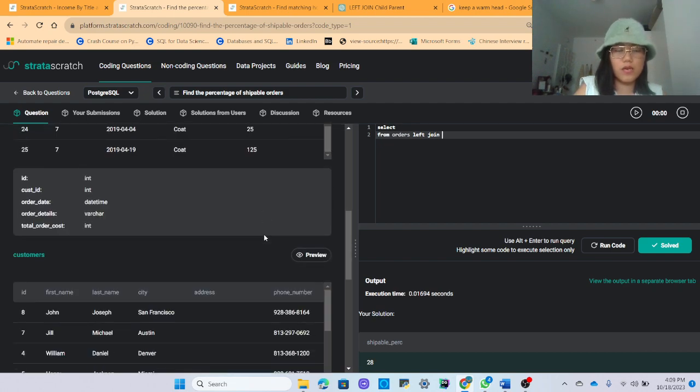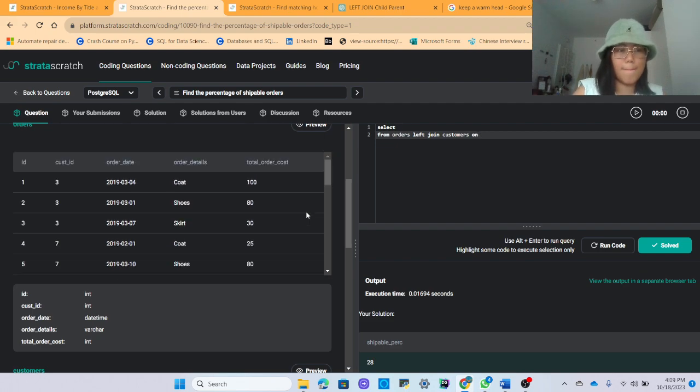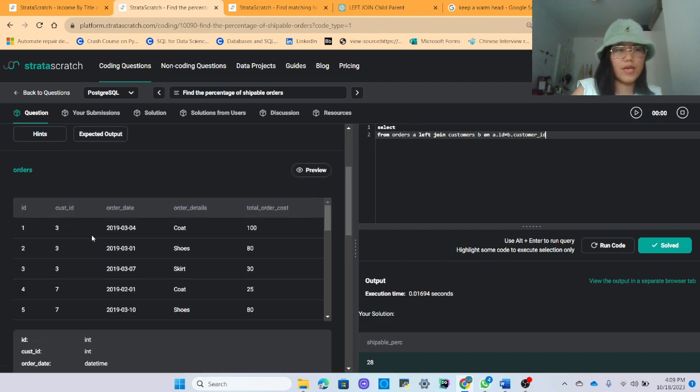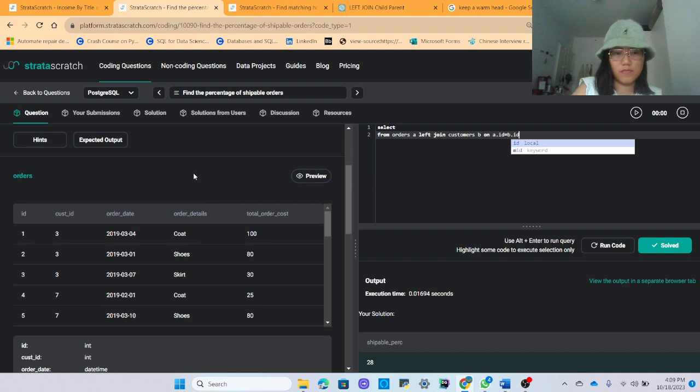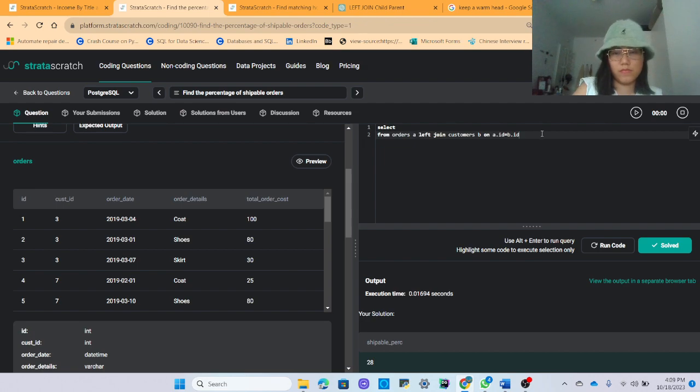So join the orders on the customer ID. Calling this one on the left A, and the one on the right B. A dot ID is equal to B dot customer ID. Right. Oh, it's also ID. Oh, okay.